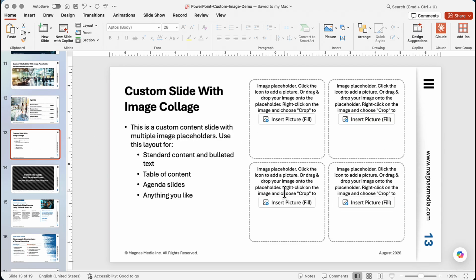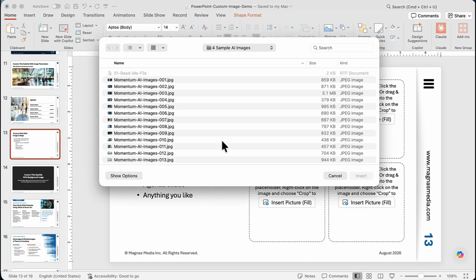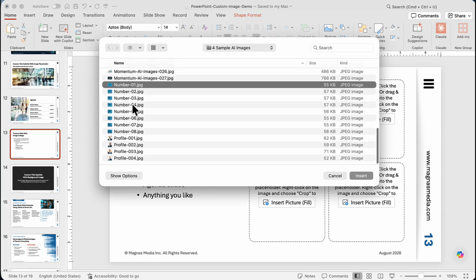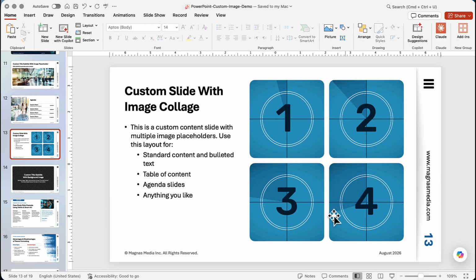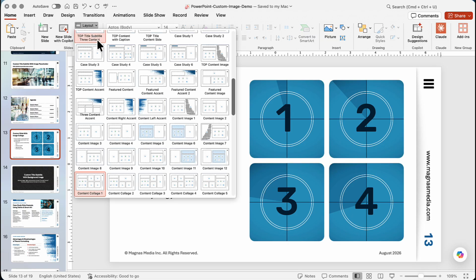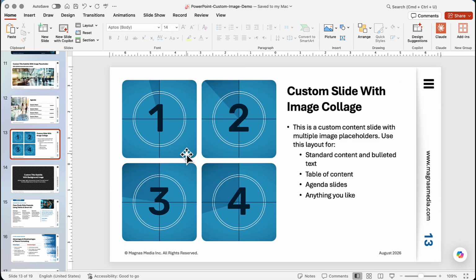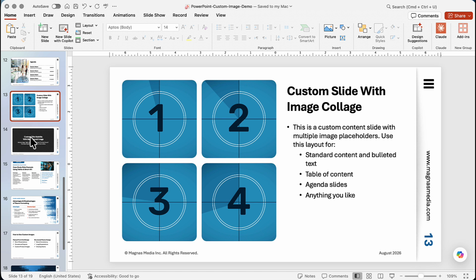Or what happens if I want to add a collage, not just one image? So in this particular case, I'm going to click on insert from device, and I'm going to select 4 images because I have 4 content image placeholders, and I'm going to click insert, and you'll notice right away they take up the right position. And if I don't like this placement, I can quickly change. So that's where image placeholders help.